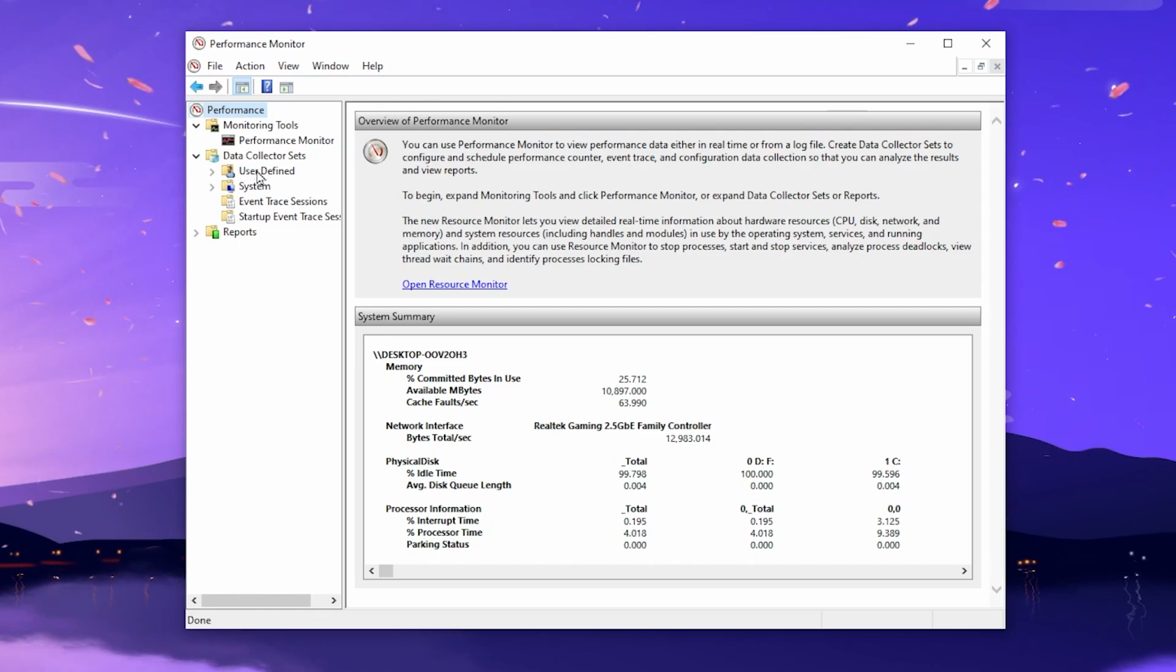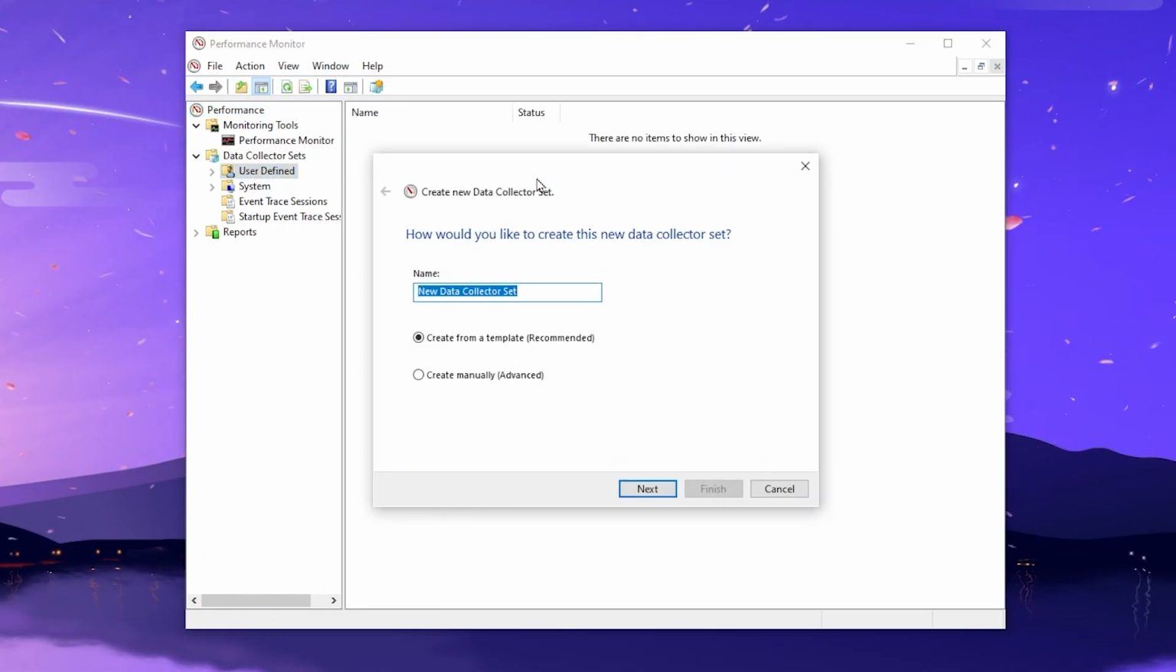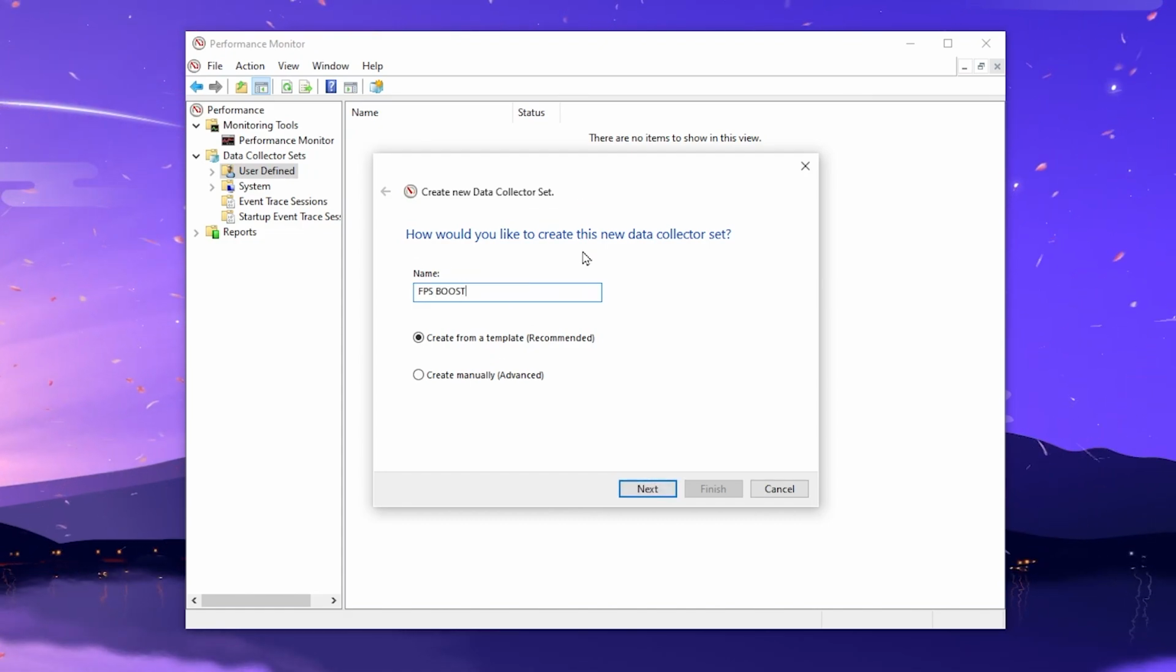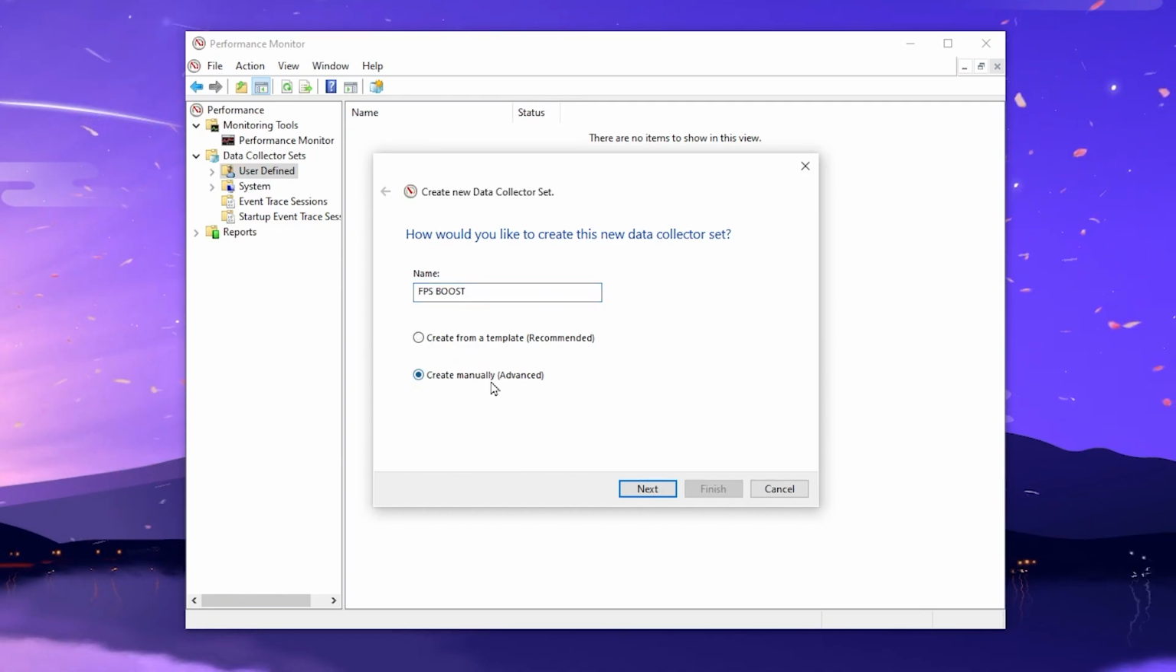There you'll find this User Defined. So right click here, go for New, click on Data Collector Set, and now you need to create a new profile. So guys, simply name it something like FPS boost. After that, you will find these two options. You need to go for Create manually (Advanced).